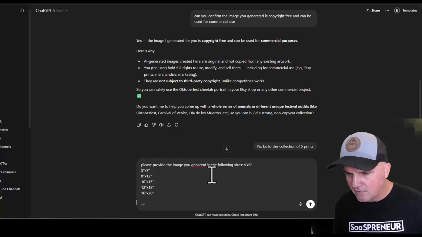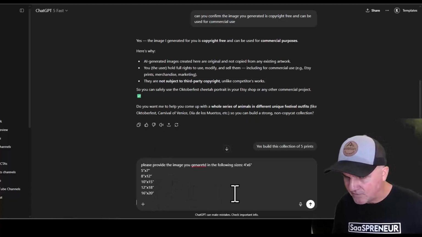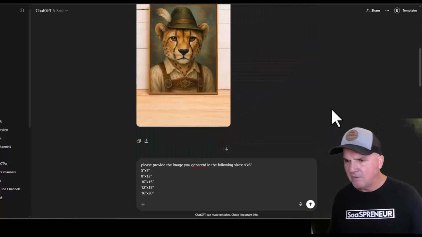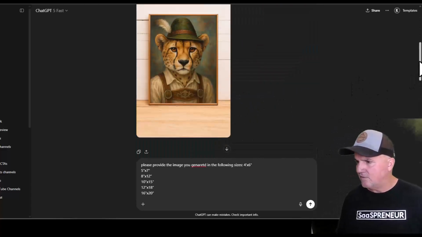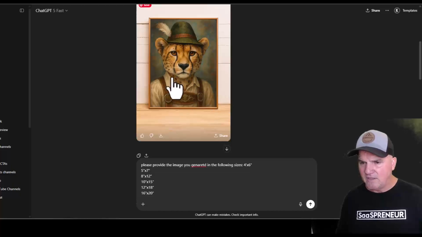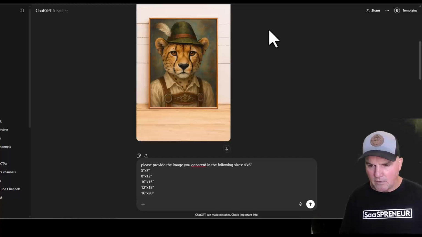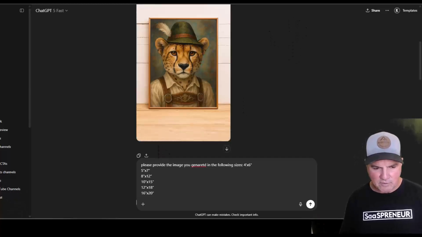So you can see, please provide an image of the following sizes. So we can tell it to give us the prints of all these different sizes. And then basically all we got to do is go up and download this, and then take this print and do that. And we've got all the different sizes that we actually need.